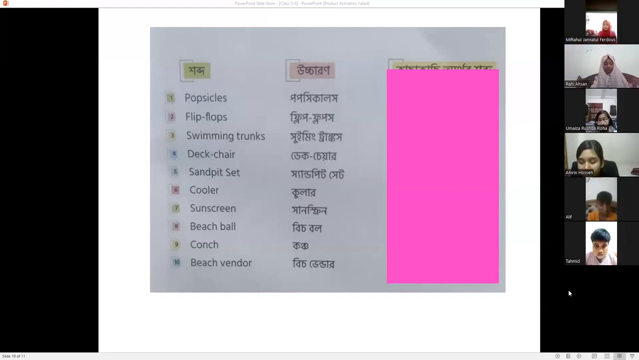Achha. Now, Afif and Miftahul, you next. Popsicles, ice cream, flip-flops, sandals, swimming trunks, swimwear, deck chair, beach chair, sand pit set, sand toys, cooler, chiller, sunscreen, sun cream, beach ball, volleyball, conch shell, beach vendor, hawker.